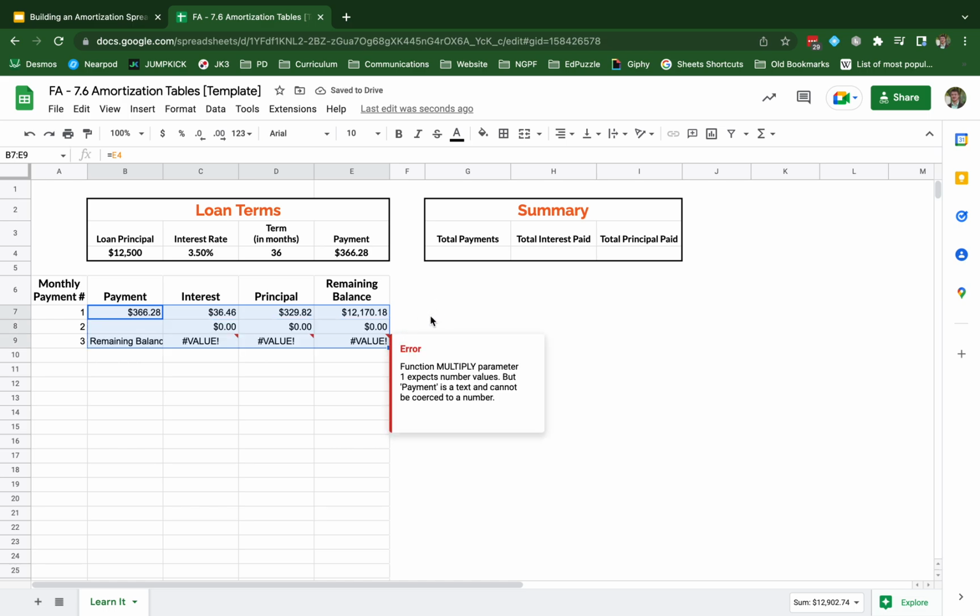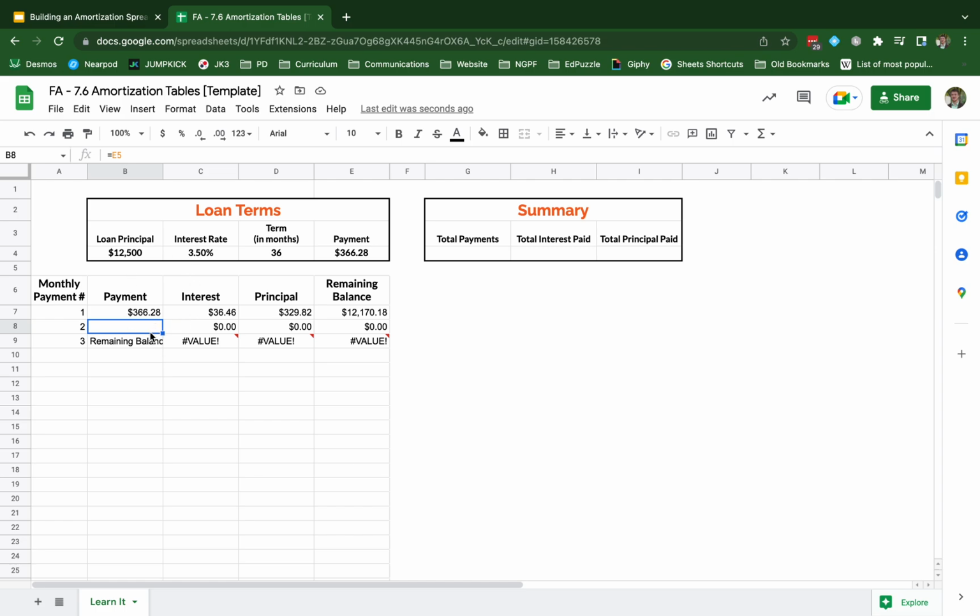All right, we've got some errors. What's the problem here? Let's click into one of these values and see what's wrong. Let's get this payment value. What is it trying to calculate? We can look up here in the top. It's trying to use cell E5.